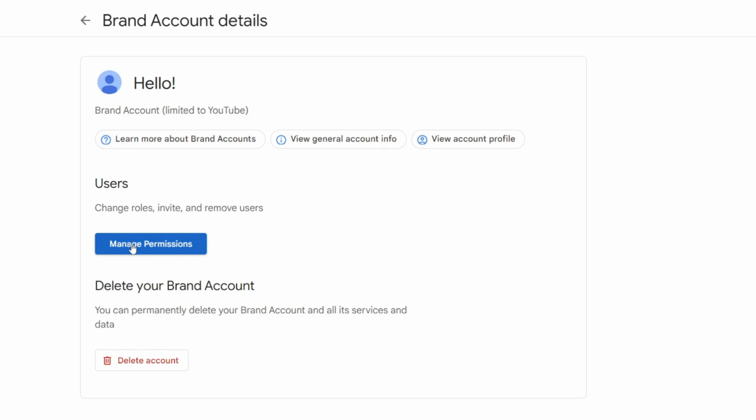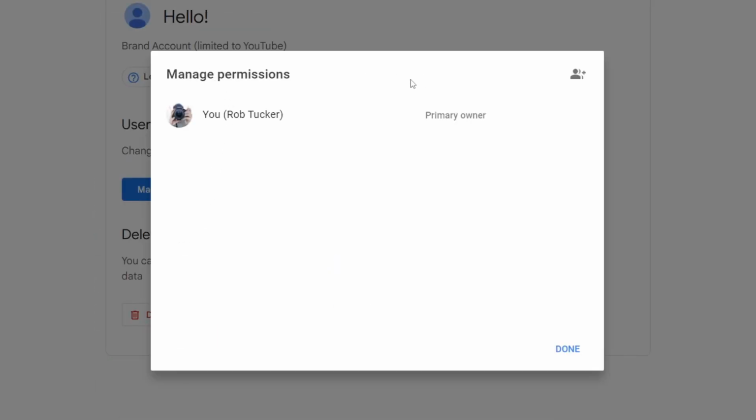So tap on manage permissions and you're going to be asked to enter your Google account password. After you've entered your Google account's password, you may need to click on manage permissions again, like this. As you can see, currently I'm the primary owner. So go to the top right where you've got this icon with a person and a plus button. When you hover over it, it says invite new users.